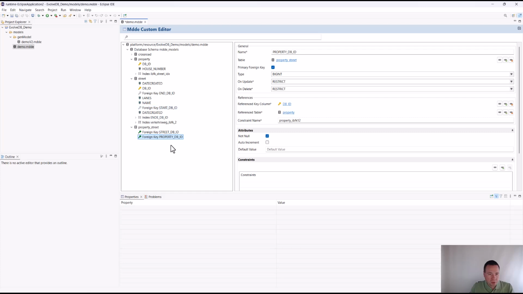So now we have the new cross-reference table. I save the demo MDDE file, and let's validate our model, and let's see if we made any mistakes. So I validate model. Now, the validation is successful. So now we added all desired modifications. We have an edited model version and can now compare our edited model version with our original model version, and that's done in the next step.